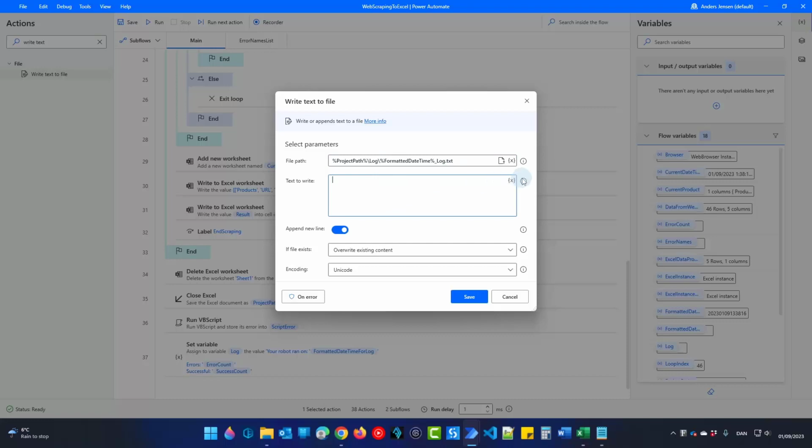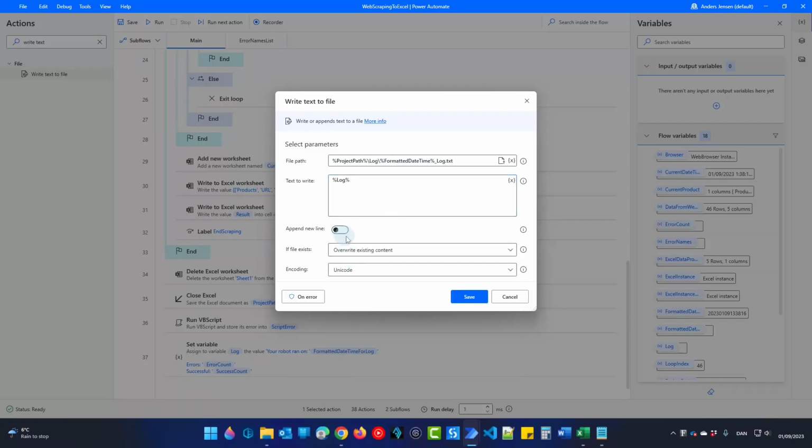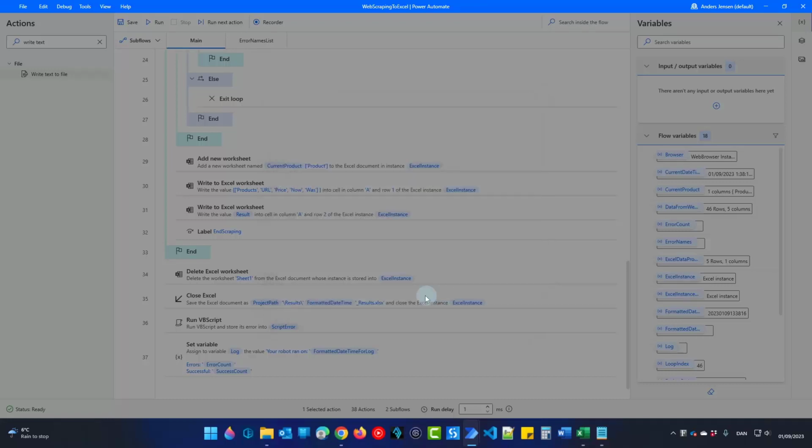So what text do I want to write? Well, I just have my log variable. It's here. I'll not append a new line. That's fine. Overwrite existing content. Well, it's not really needed, we know that this one is quite unique. So I can just click save here.